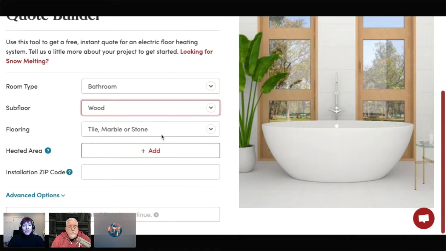So next question is going to be the type of flooring, or like Scott said, the top of your sandwich. And really, this is going to determine the type of system that we'll be quoting for you. Certain systems of ours are designed to go under certain types of flooring. So you want to make sure you're getting the one that is designed and rated for the flooring you'll be putting down.